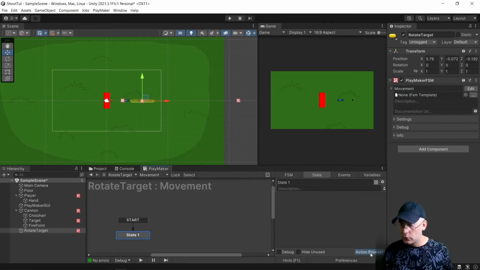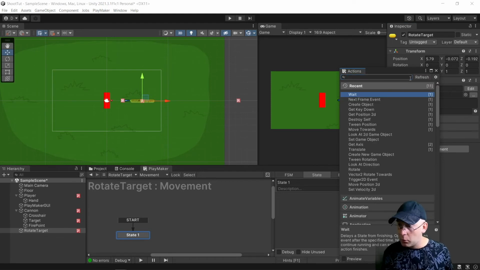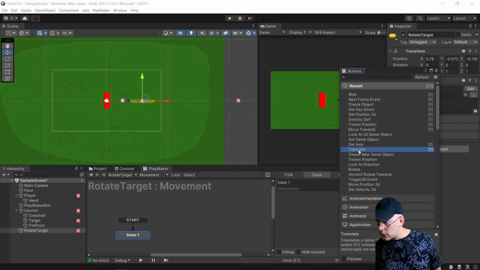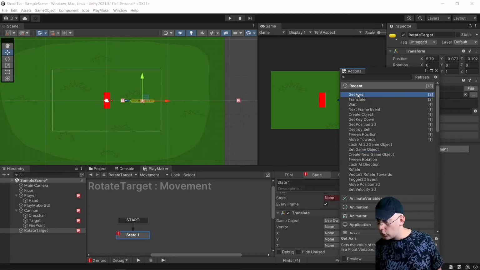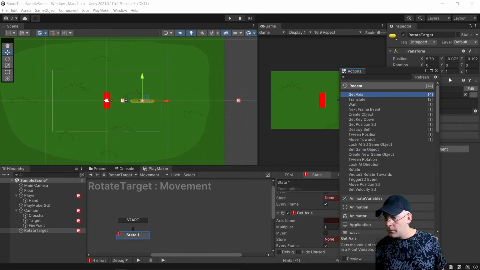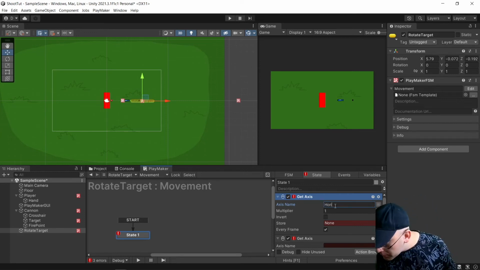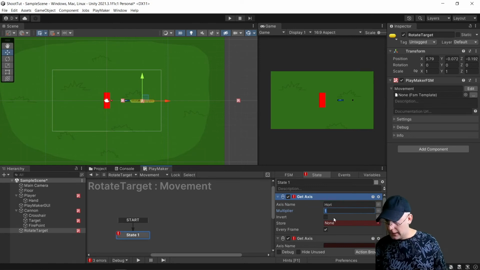Okay, and we'll add the same as before for the player, and that's going to be a translate and 2 get axis. Now this is where we're going to use the ones we edited earlier. So horizontal, for the second one we change it to called hori. Okay, and give it a multiplier, say 10. Want it to be a bit faster.